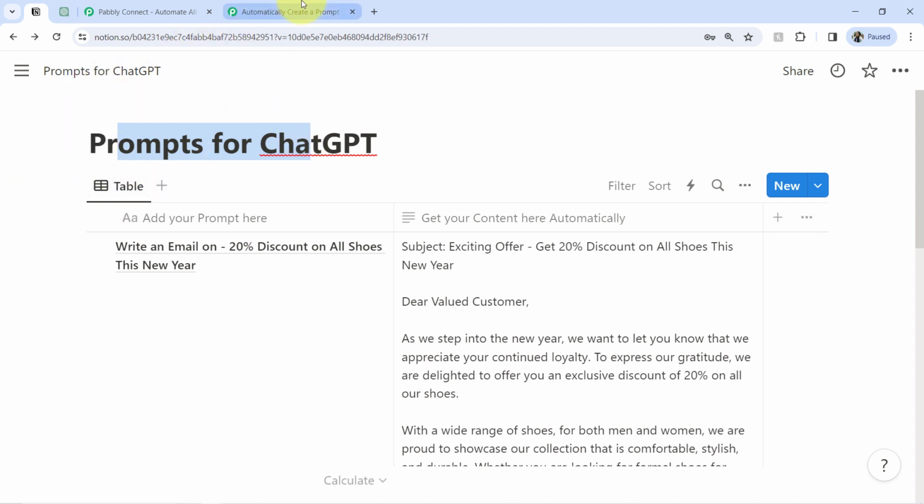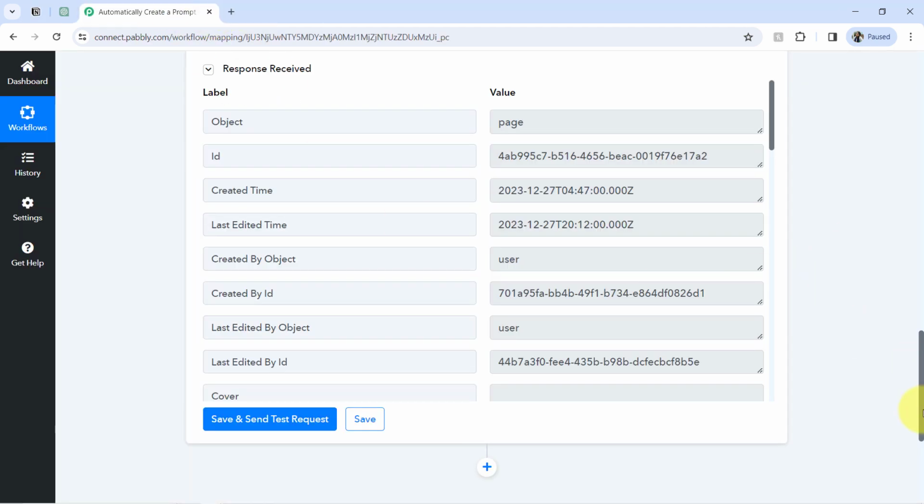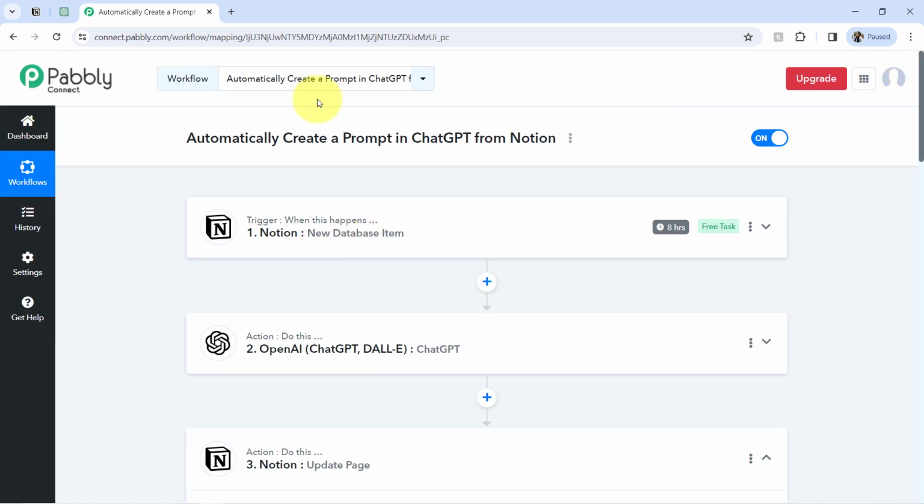Okay, so did you notice how easily and quickly we were able to create prompts for ChatGPT directly from Notion with the help of Pabbly Connect? And once this automation is ready inside Pabbly Connect, after that you can even close Pabbly Connect and sit back and relax, because Pabbly Connect will take care of all the tasks in the backend. You do not have to do anything manually.